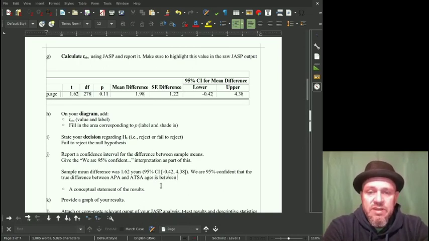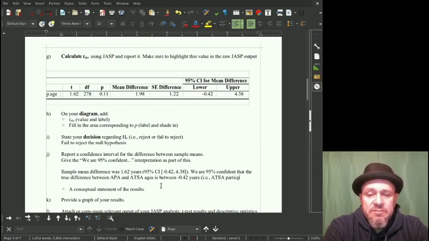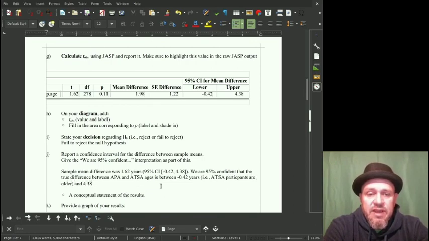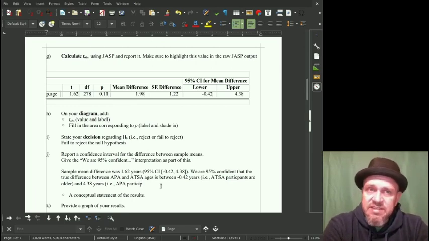Is between negative 0.42 years. Now, it might help to explain this, i.e. ATSA participants are older, and 4.38 years, i.e. APA participants. I'm putting that in because it's hard to keep track of. The negative means one group was higher, the positive means the other group, because it's a difference between groups.